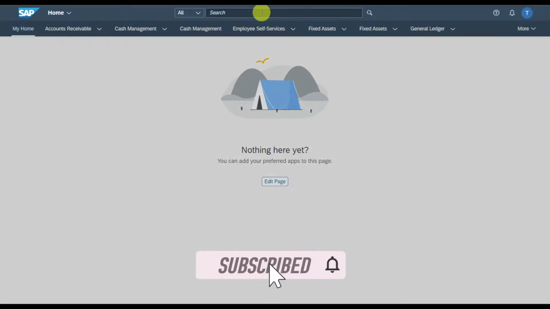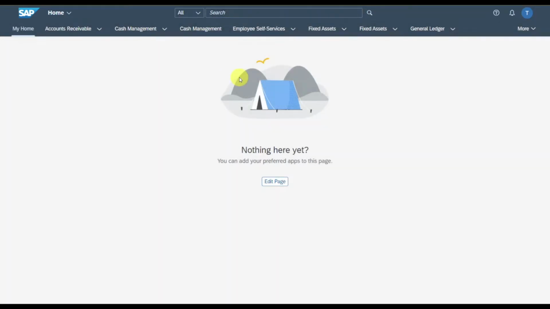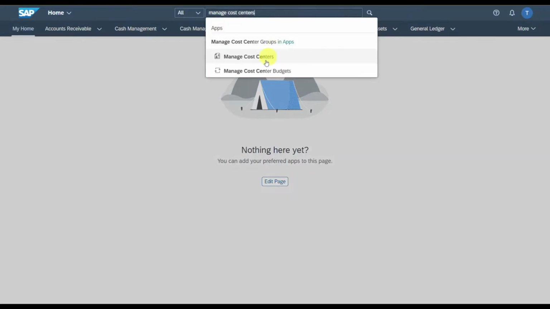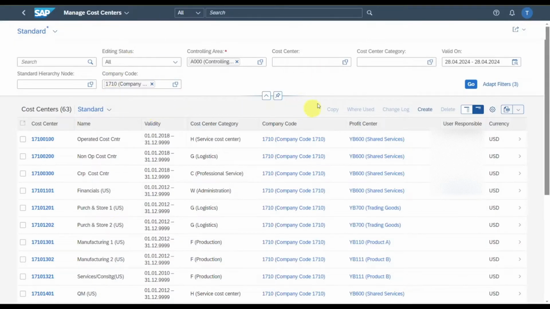In this video, we are going to explore the creation of cost centers in SAP S/4HANA using Fiori. I am on the Fiori launchpad, and here in the search bar, we will simply type in manage cost centers like that. Click on this application over here, and here you can see all the cost centers existing in our system.